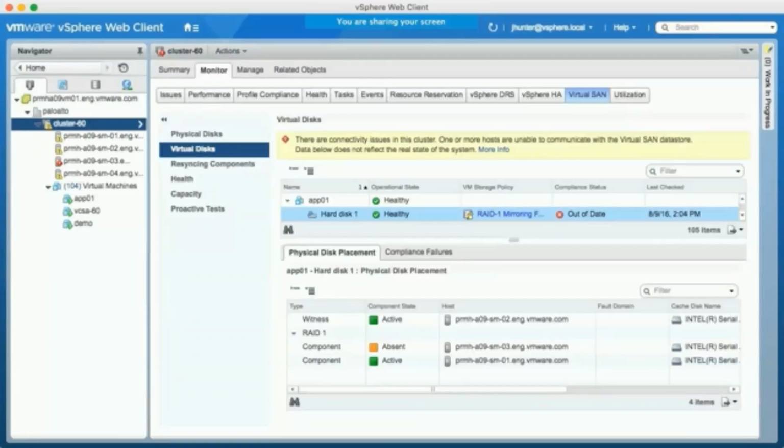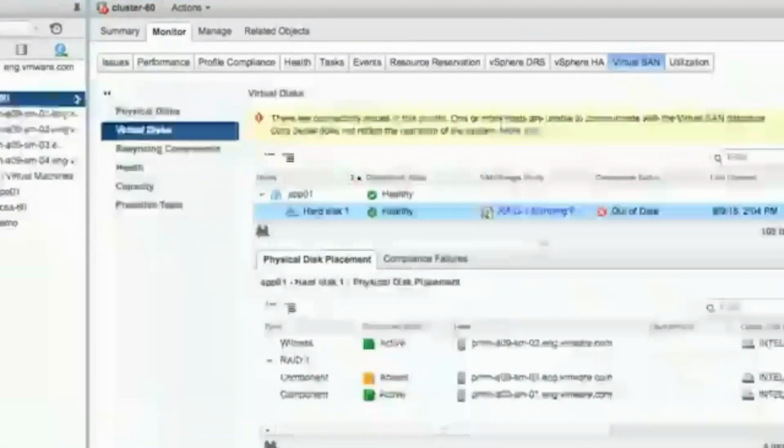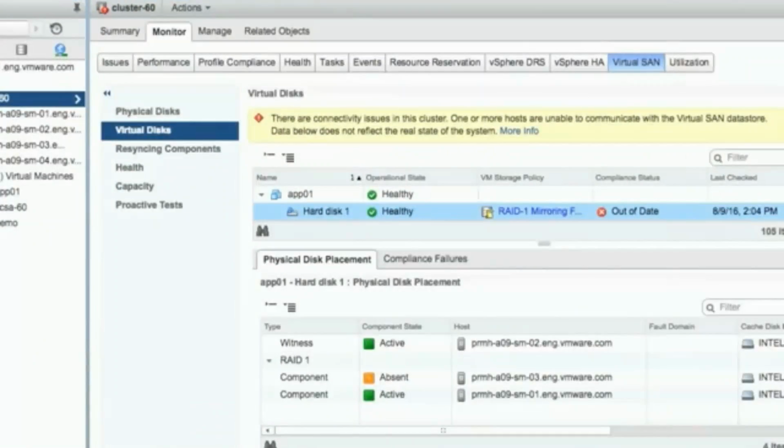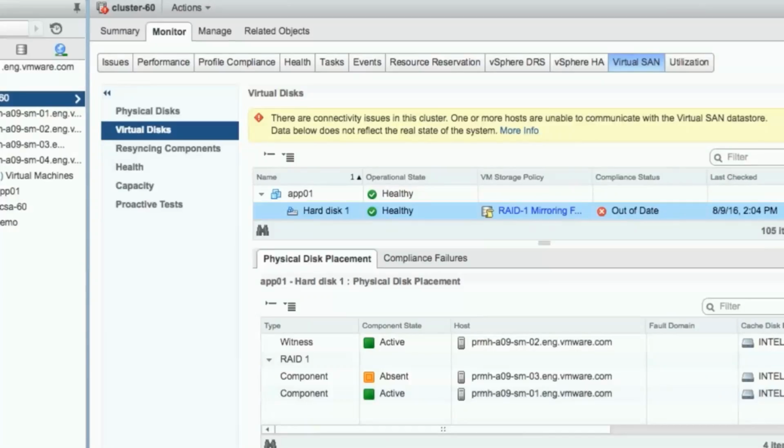Here's a closer look at component placement. So we grabbed one of the VMs that was running potentially on host 03. It's been rebooted, but in this case there is still a component that was left on host 03. So if you look toward the bottom of the screen there, you can see under physical placement that there are three components that make up the VMDK, the hard disk one, in other words, for this particular virtual machine. There is a component that still is on host 03, and then there is one on host 01, and then our witness is on 02.